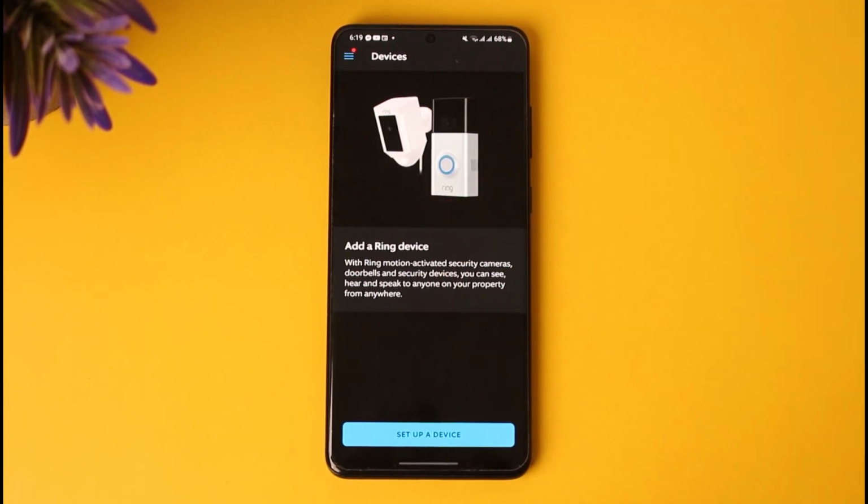For me, I do not have any devices connected. For you, you will find either your camera or your doorbell. Go ahead and access this. Now tap at the top of the screen. You can toggle the Ring alerts option on or off; that will be on top.